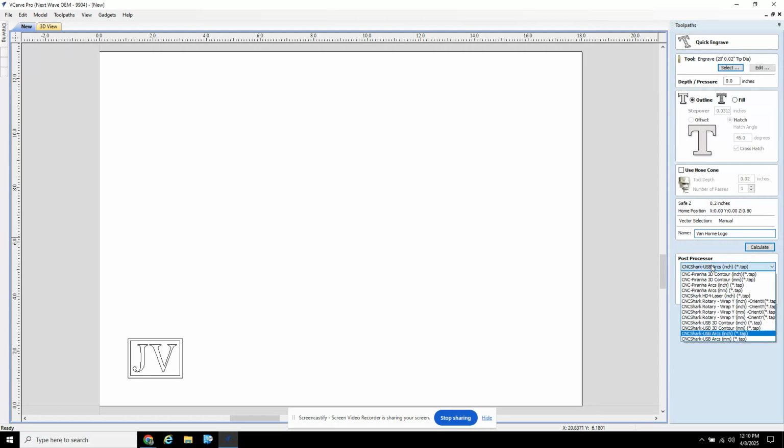Normally, because we're using a laser, you would use the post processor laser. Your computers do not, I do not believe they have it. So you want to use the post processor of the CNC Shark USB 3D Contour, or this one can work too, CNC Piranha 3D Contour. So we just want to make sure that we have a 3D Contour inch dot tap file selected, whether it's Piranha or Shark, either one.